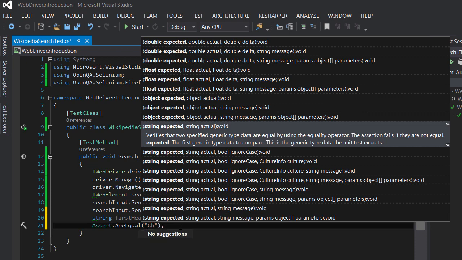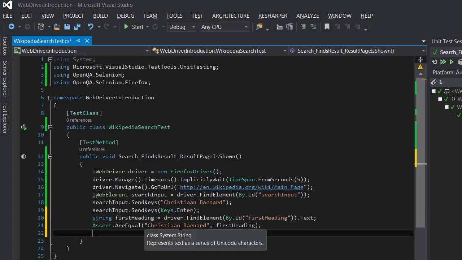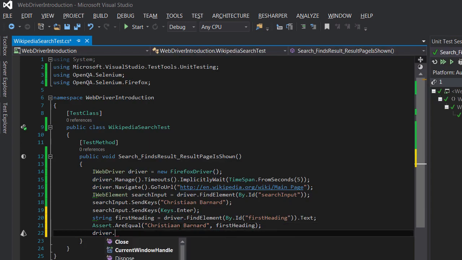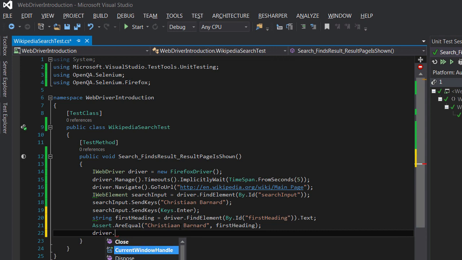So in our case, the expected is Christian Barnard, and we use the variable first heading to check that it is correct. And then we need a way of actually closing the browser. And there are two methods. One is close, which will close the window, and if it's the last window that's open, the browser will close. And then there's .quit, which will close all windows and the browser. And I'm going to choose quit for these examples.